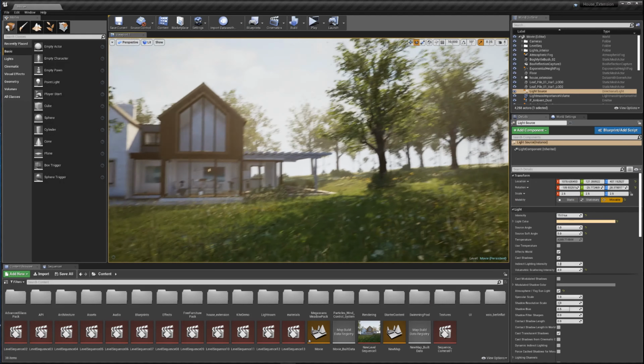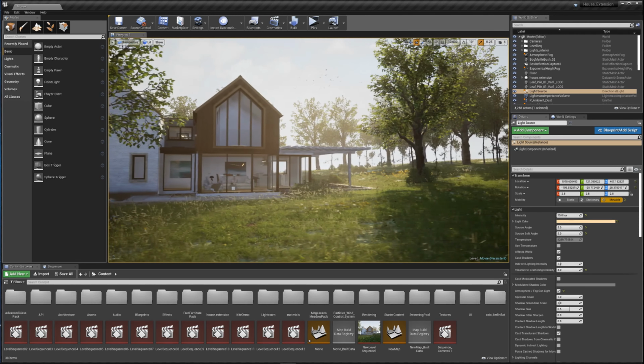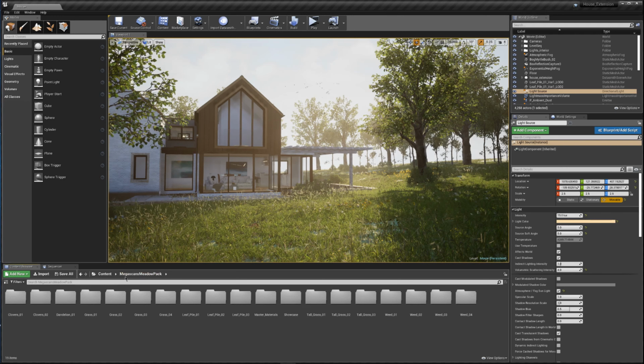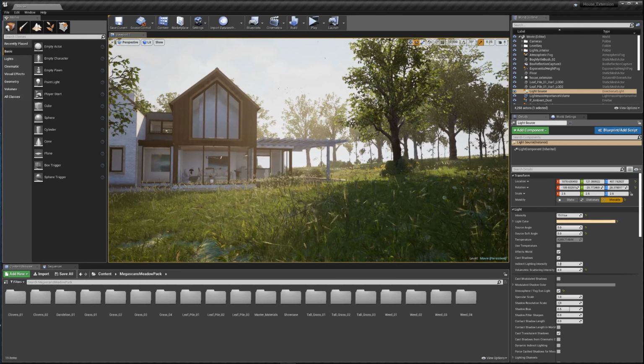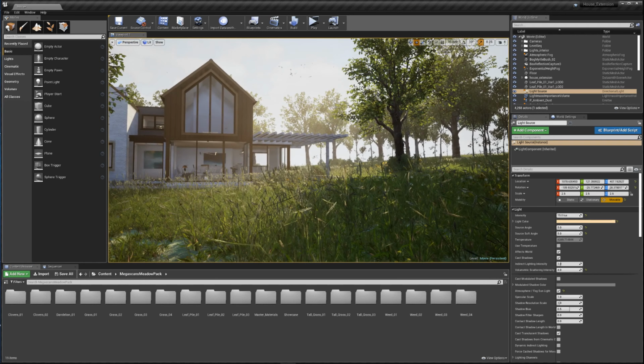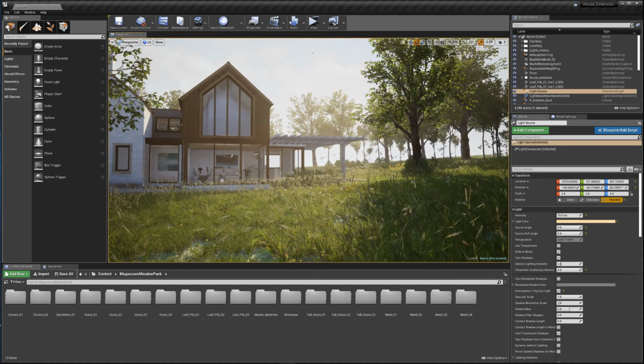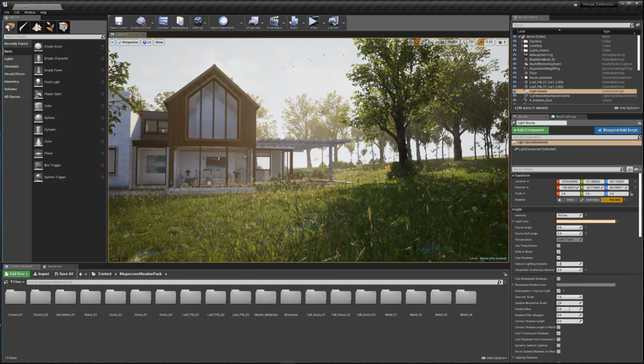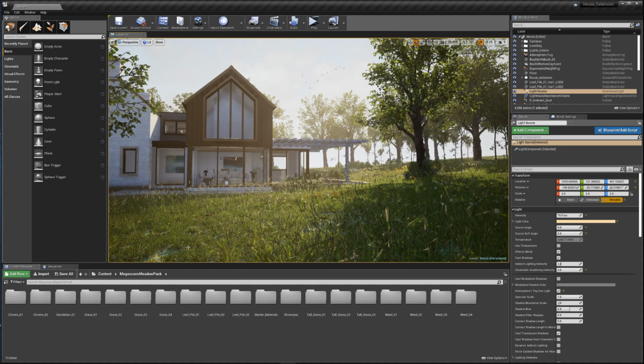So in regards to the context, all this foliage and the trees, they are free assets that I picked up from the Epic Games marketplace. Particularly it's the Megascans Meadow Pack. It's free and it's super high quality, as you can see, and it's got a variation of foliage and grass types, and I just wanted to give it that sort of wild grass effect, that meadowy sort of effect.